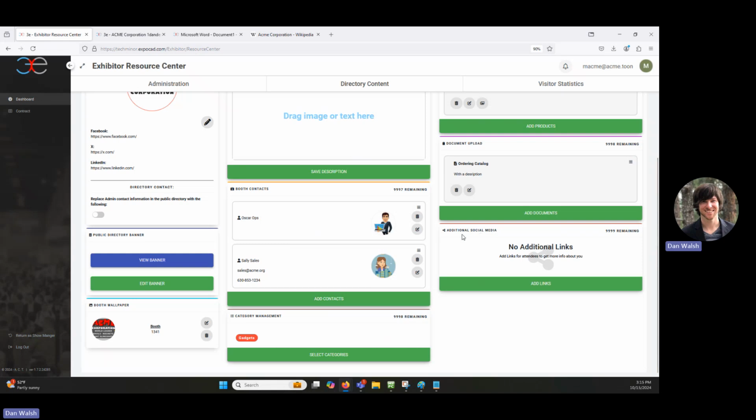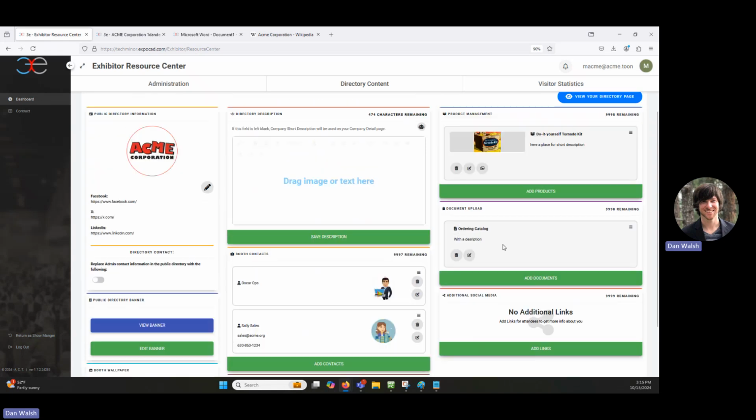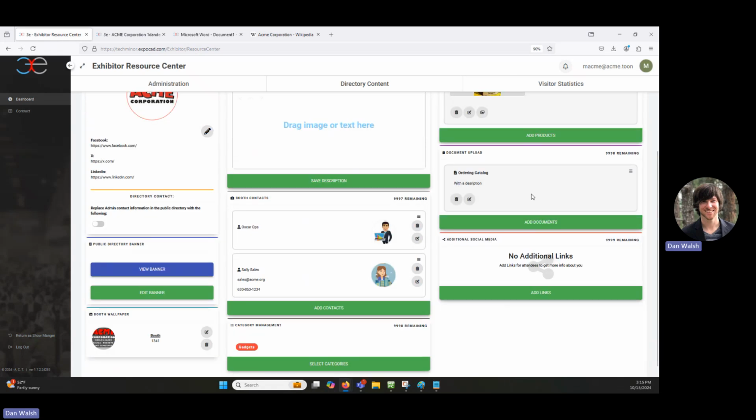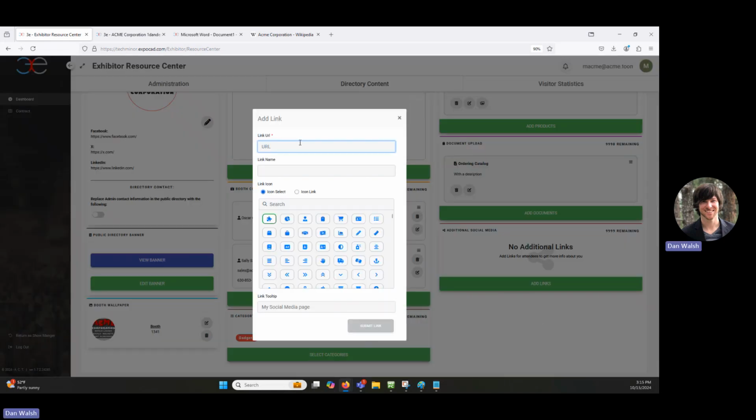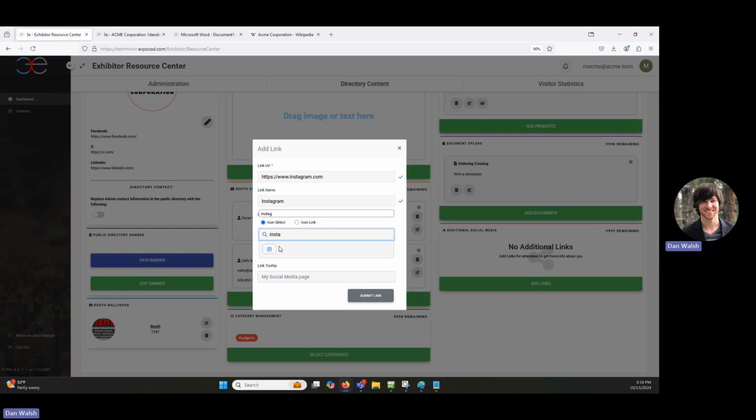Finally, we have a place to add additional social media links. Now, you'll note that one of the first things we did in the public directory info section here was Facebook, X, and LinkedIn. Of course, those aren't the only social media platforms available. And so we give you the ability to add additional social media links. And so here we'll actually just choose the URL for our social media page. We'll give it a name, like Instagram. And then we can search for an icon. You can search for something generic, but a lot of the more popular social medias do in fact have an icon on this list. And so if I start typing Instagram, I can see that a version of the Instagram logo is in fact available for me to choose.